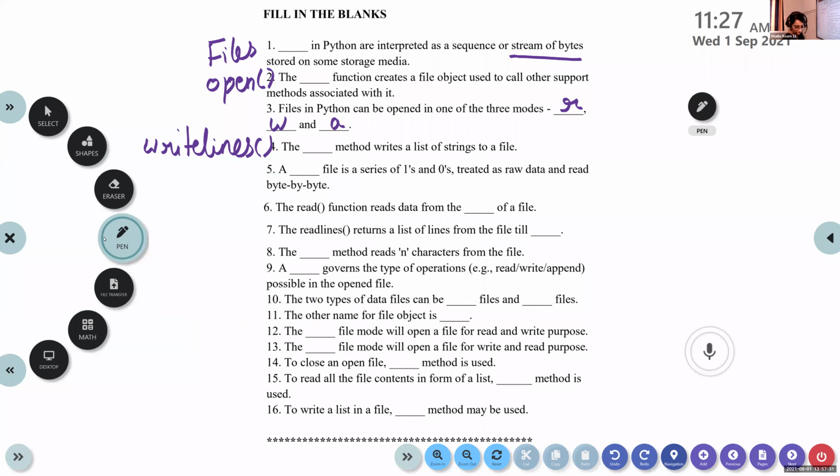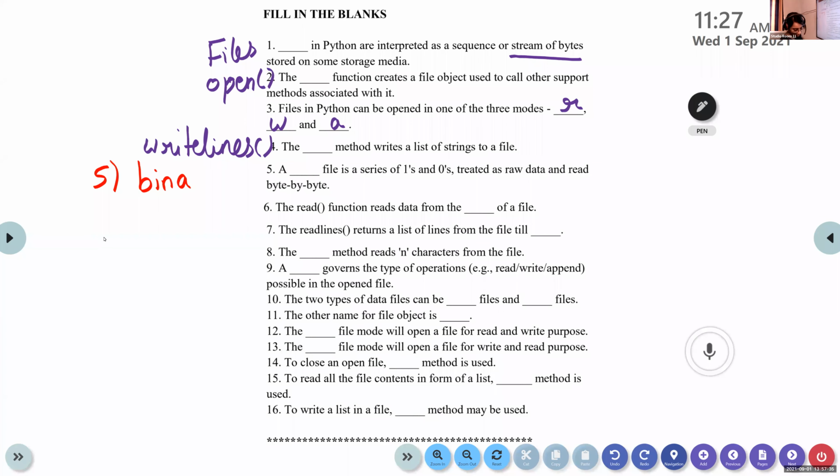Sixth one. The read function reads the data from the beginning. Excellent, beginning. Even if it is write or read, it will be from the starting. Okay, beginning. Whenever you read a question, if any answer comes in your mind, you just say it, even if it is wrong, no problem. Okay.